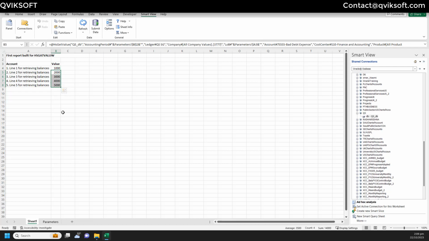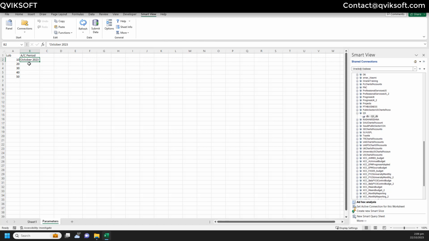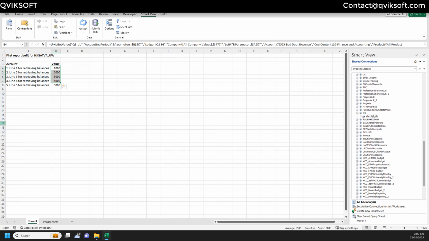Why I'm doing this? Because once I build a nice report, I don't want to go and touch this report parameter again and again. I just want a sheet where I just change it here. And once I change it here, I don't need to touch the report. The report should look at it automatically and fetch the data. This makes it very easy to build a report, and you can present the report the way you want.